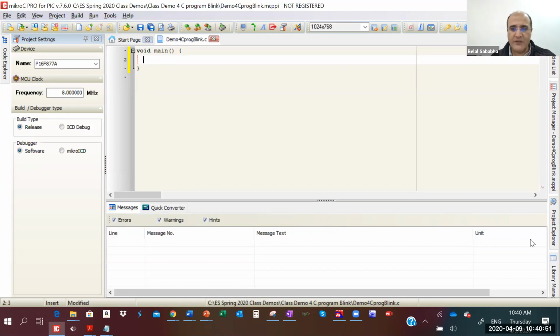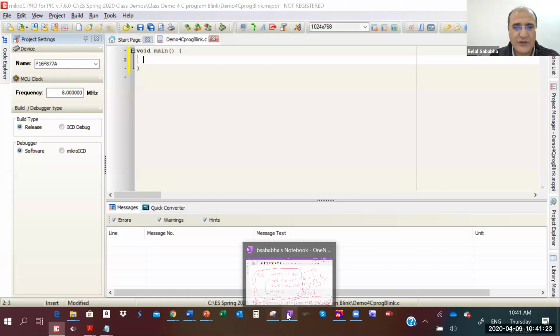So we are at bank 0, RAM bank 0. To set the direction of port B and C, I want to make both B and C blink. I need to go to bank 1, and if you say TRISB, it will understand it. Okay, but we're learning. So we need to go to bank 1, access the direction registers of port B and C. So this is what we're gonna do.